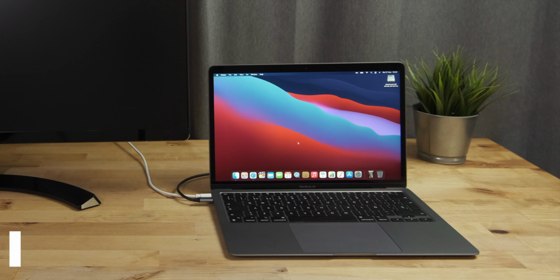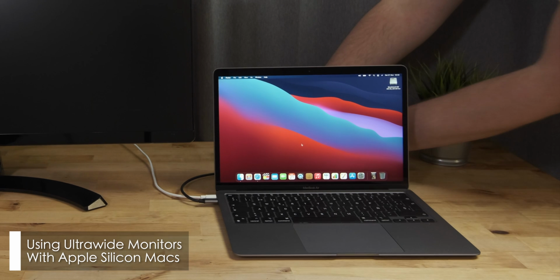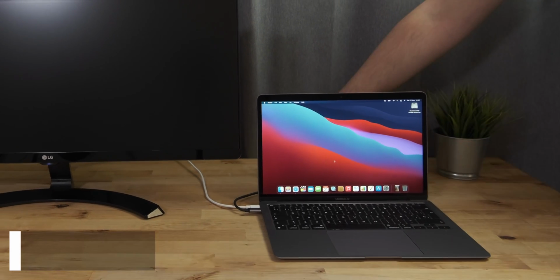Hi guys, in this video I'm going to be talking about how to get the full native resolution and refresh rate when using ultrawide monitors with the new Apple Silicon based Macs.